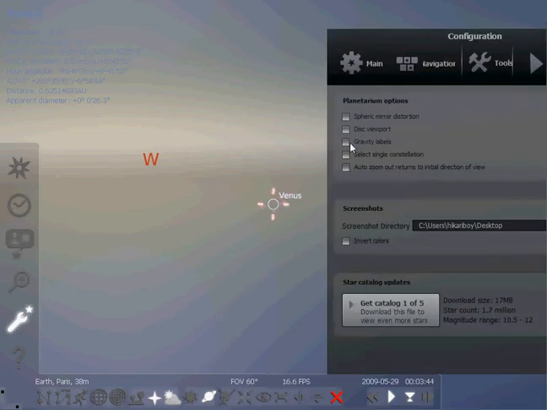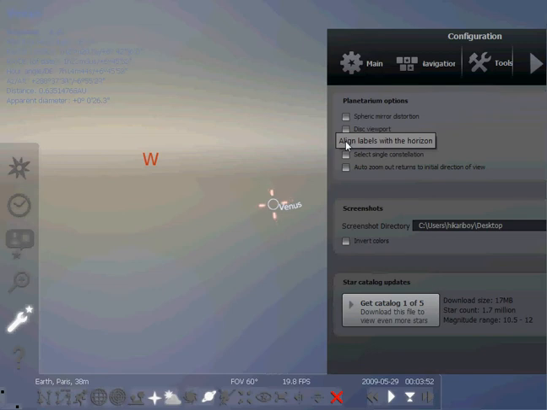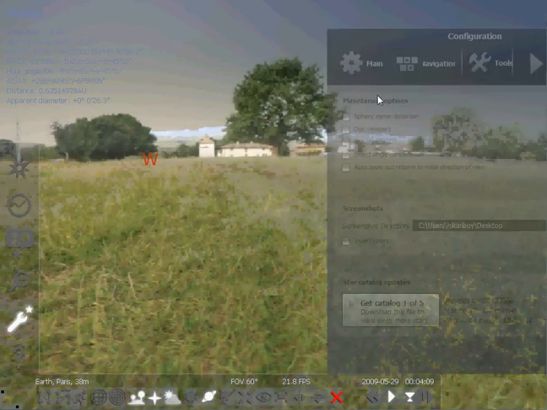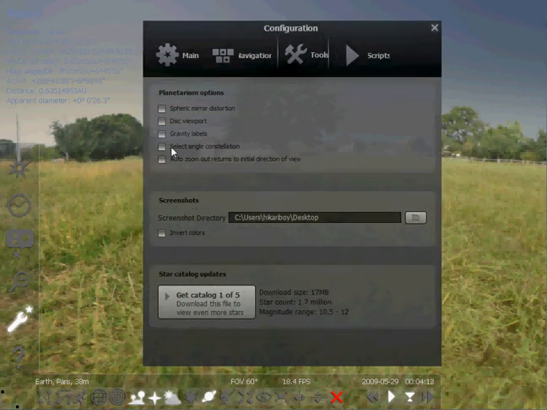When I choose gravity labels, you notice that the alignment changes, the orientation changes. What this does is that it makes the labels of the objects in the main view align with the nearest horizon, so that the labels projected onto a dome are always aligned properly. So again, it's a projection option. I'll unclick it and revert it back to its original. For select single constellation, I'll explain later.